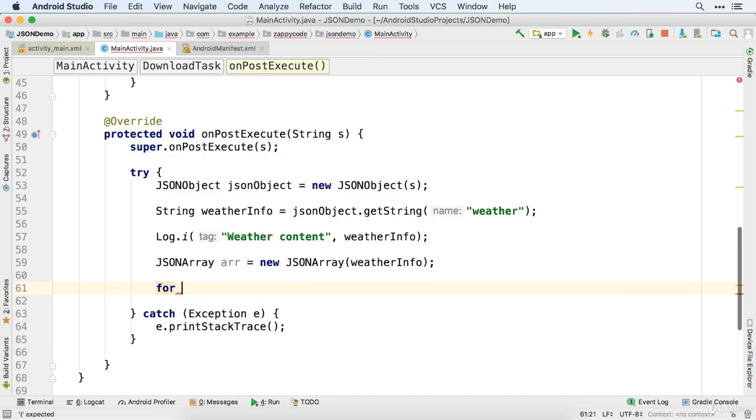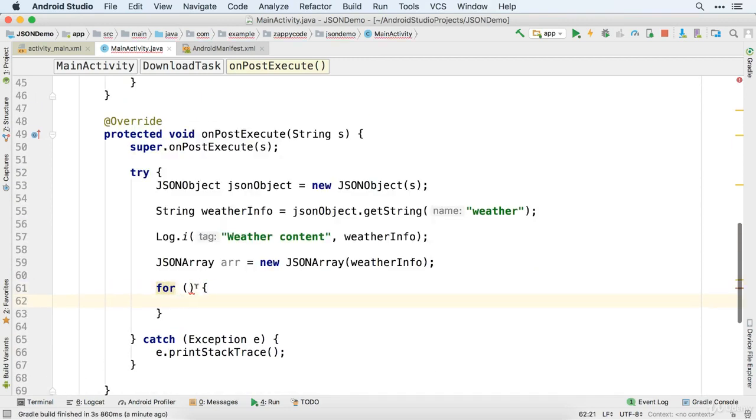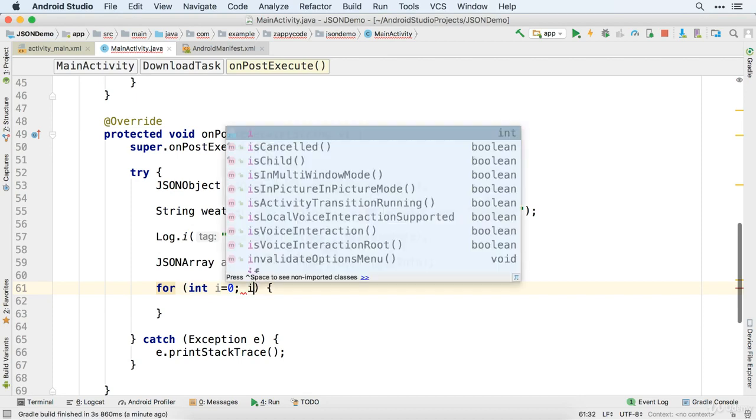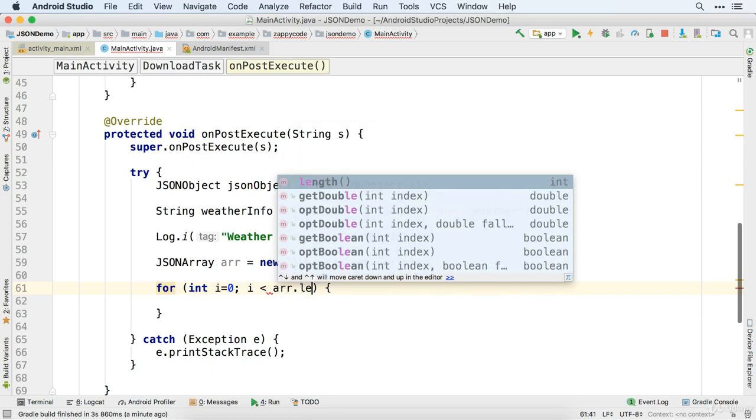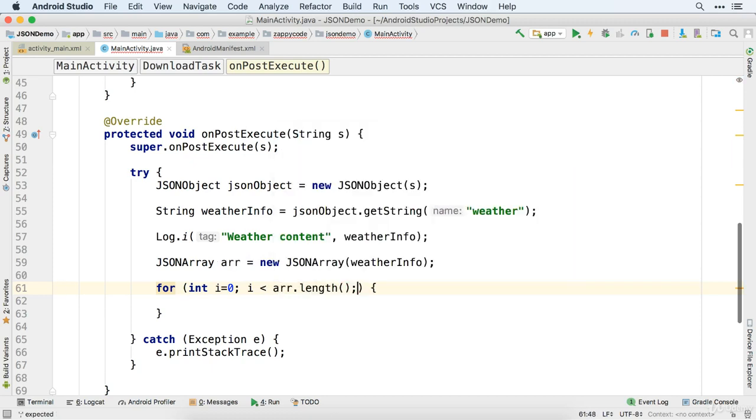So we're going to do a for loop, and inside this for loop, we'll say, okay, for int i equals 0, and while i is less than whatever the array's length is, we'll do array.length just like that. It means we want to keep moving forward, and then we'll just say i++. So this will successfully loop through everything here.